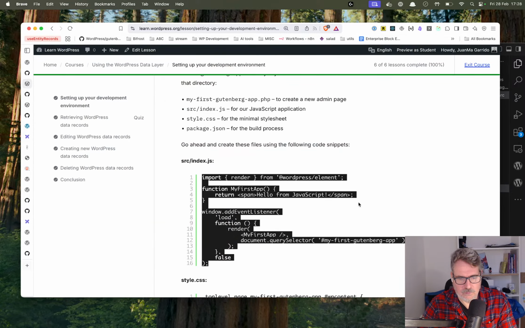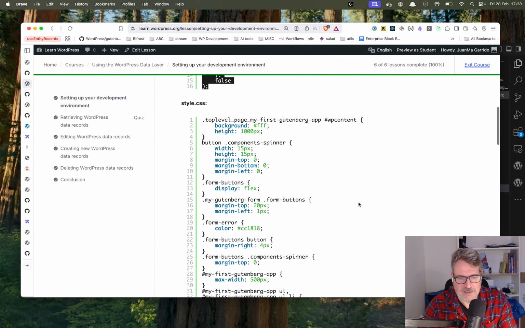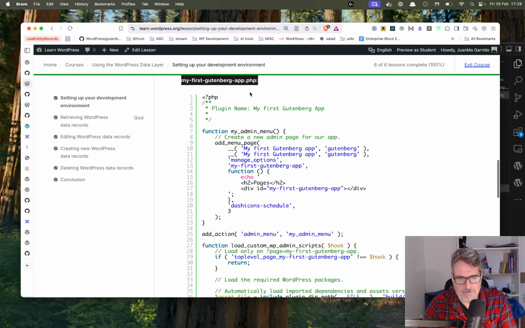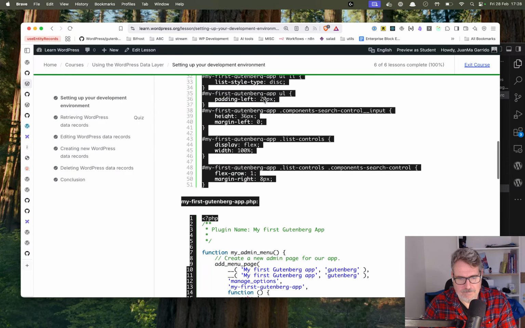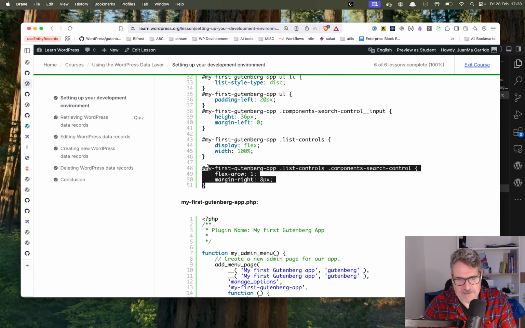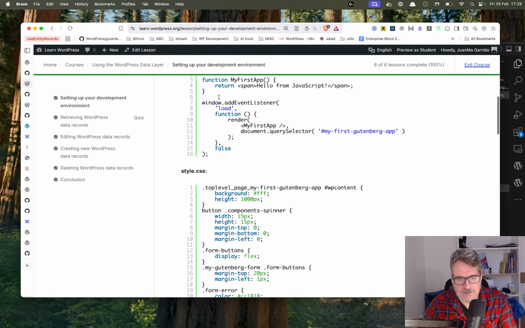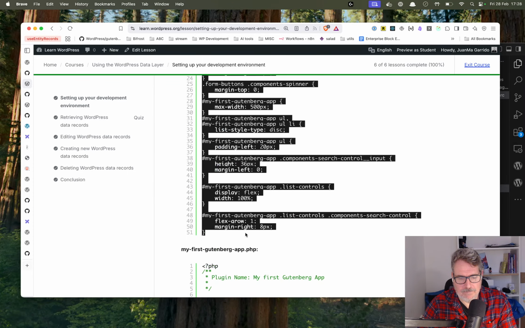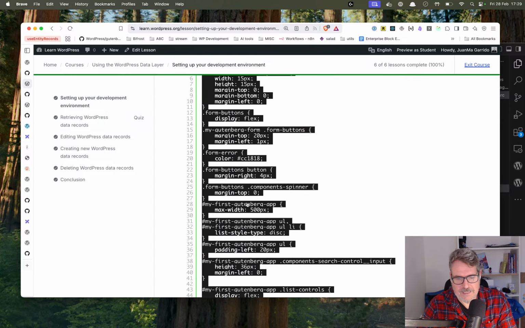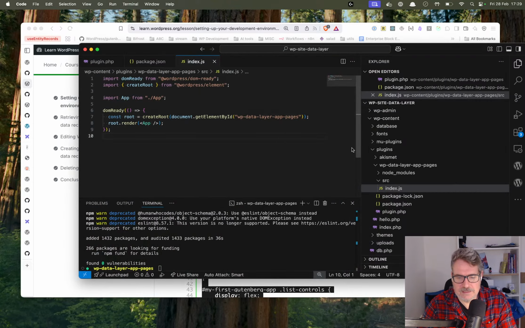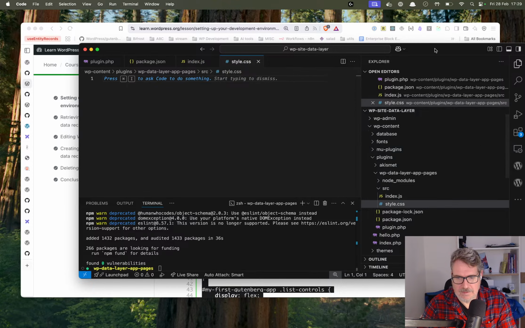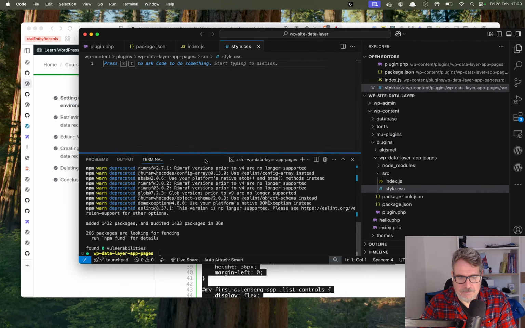So we have the index, then we have the style CSS. So a copy. Okay, this is a style CSS that we can also place here, style CSS.